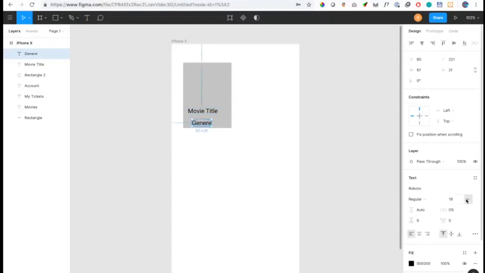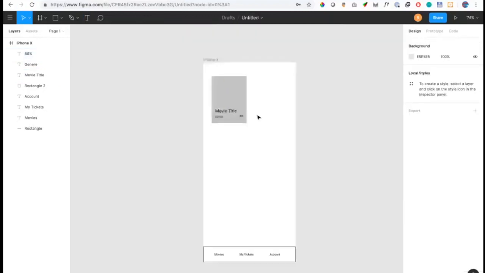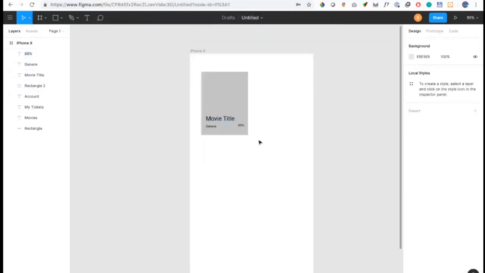Are there any more apps like Figma, perhaps? Yes, there is Sketch. Sketch is only available on Mac, and there is Adobe XD. This is also a free software from Adobe. It's available in both Mac and Windows.